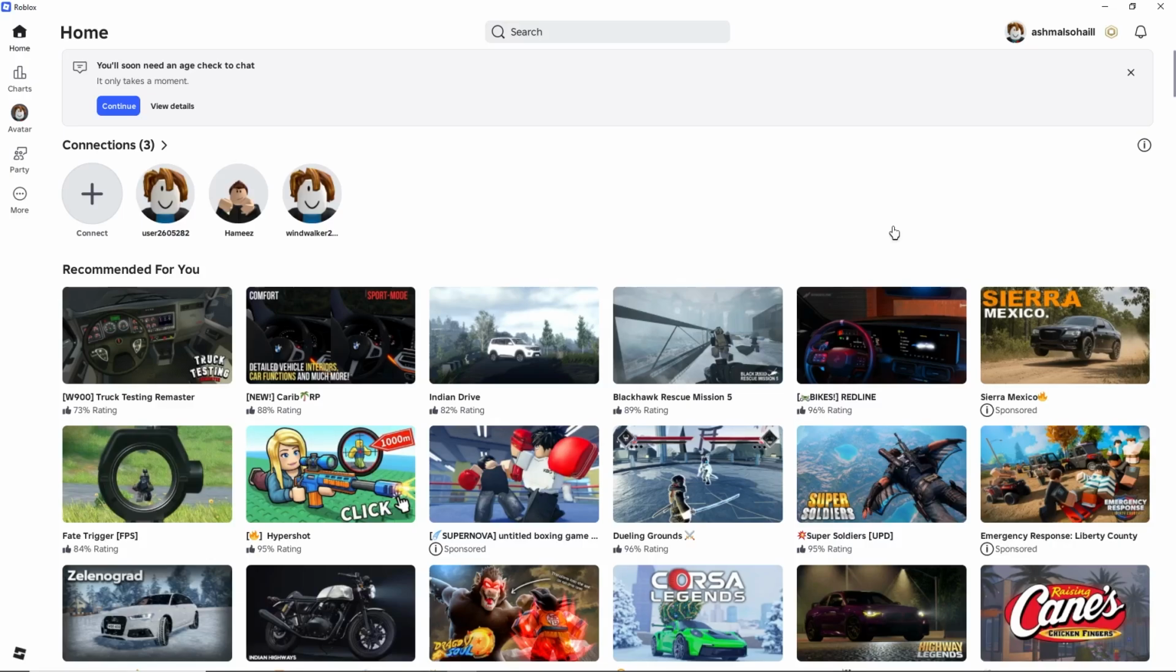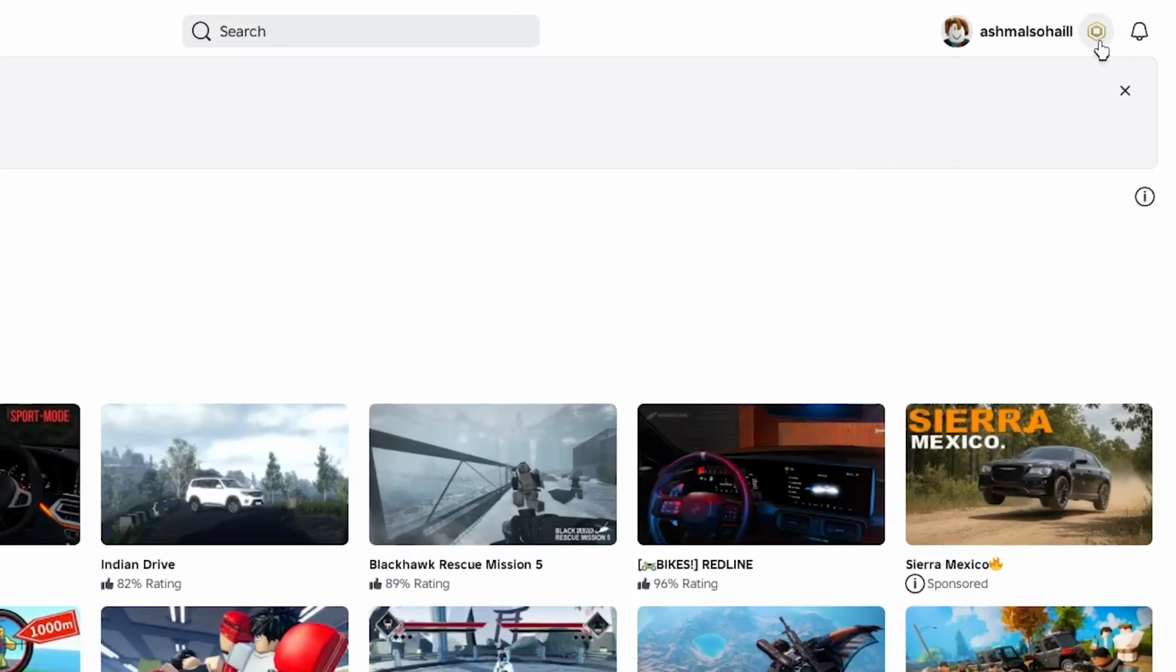First, open your web browser or the Roblox app and log into your Roblox account. Once you are logged in, look at the top right corner of the screen. You will see the Robux icon there. Click on Robux to open the Robux purchase page.